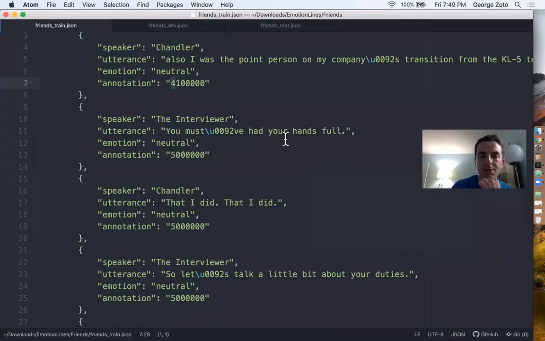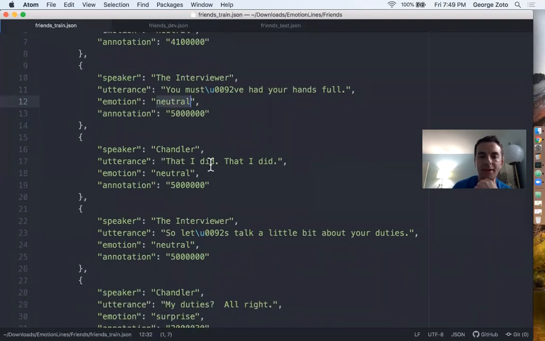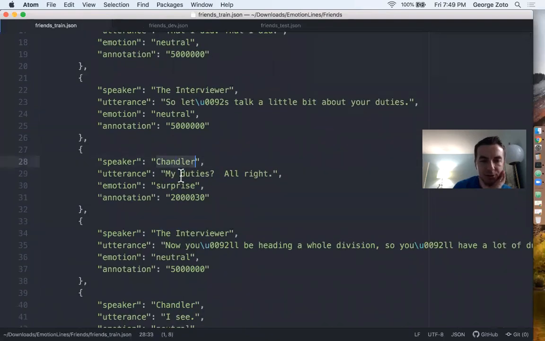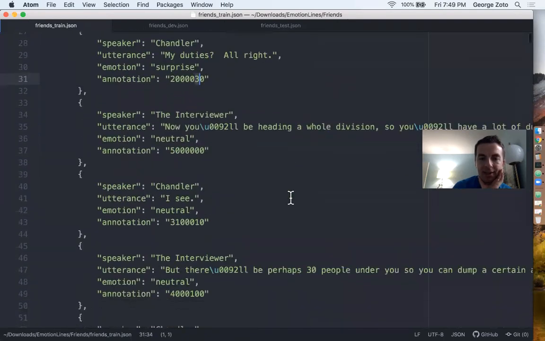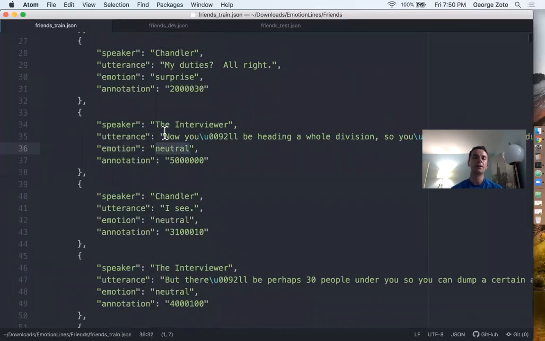Then the interviewer says, you must have had your hands full. All of them decided neutral. Neutral. Let's go to this one. My duties. All right, that's surprise. The majority is surprise. And so forth. It's an interesting data set, right? So based on just the utterance, the challenge is to identify the emotion. So that will be our labels for our classification or detection task next week.